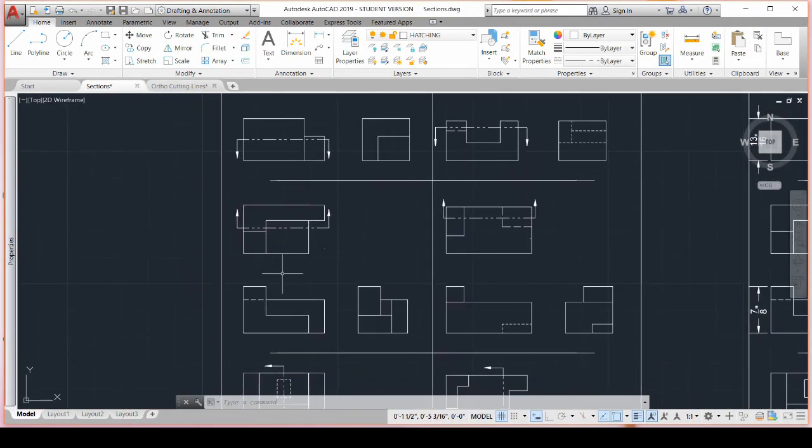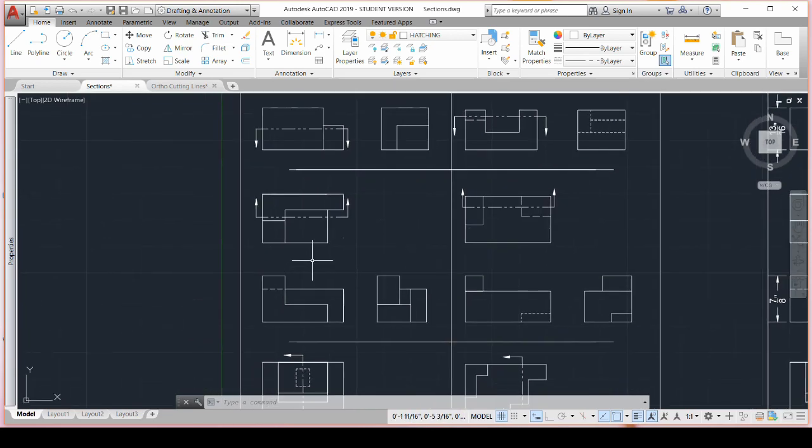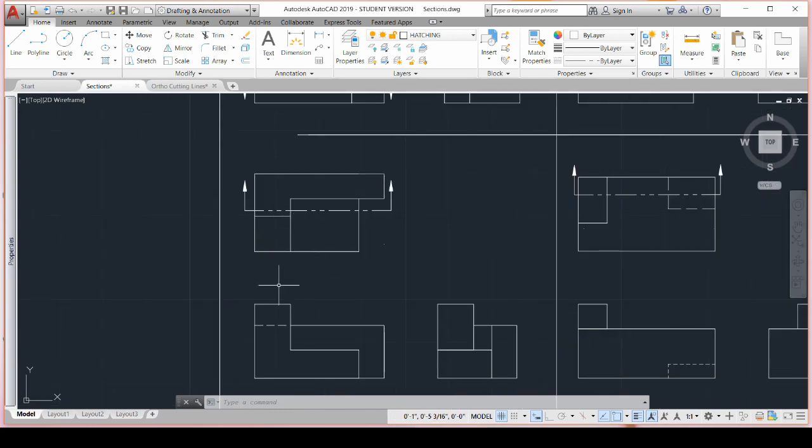Those of you who did hand drafting are going, this is so much easier. And yes, it is. You're welcome.